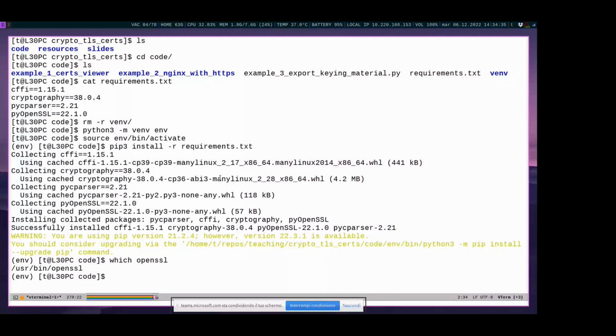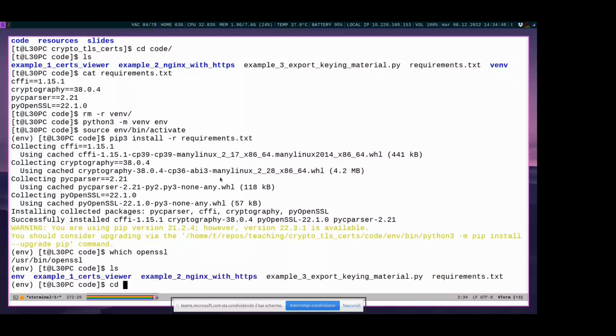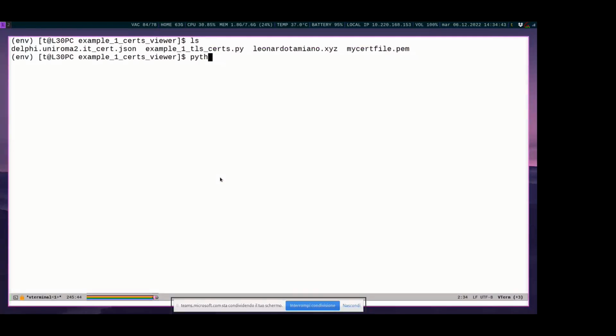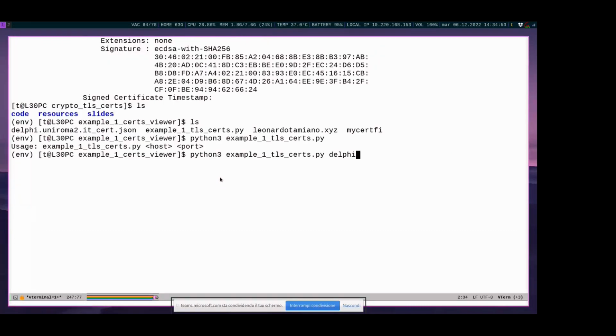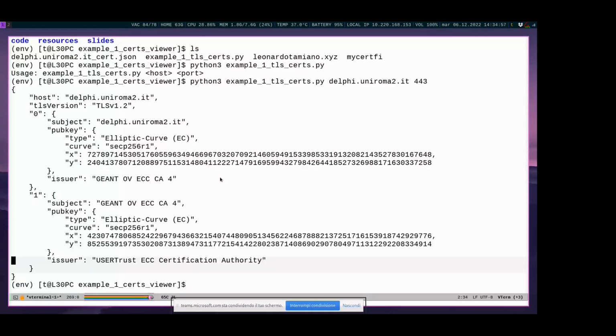I have already installed it. And then once I have everything installed, I can simply call the example1 TLS cert. It asks for host and port, so I can do Delphi, uniroman2.it 443. I get a small view of only the data required. And this could be cool if you want to check what is the actual security of the web server you connect to.